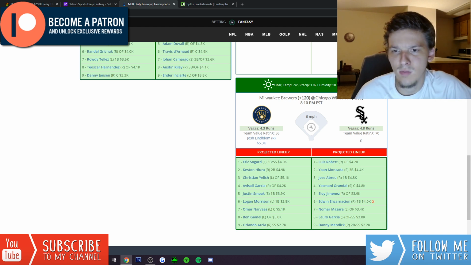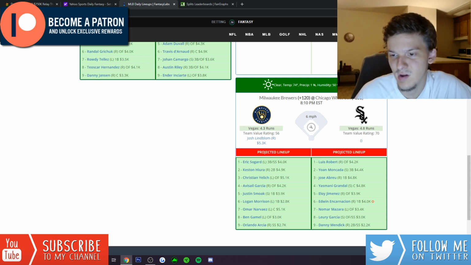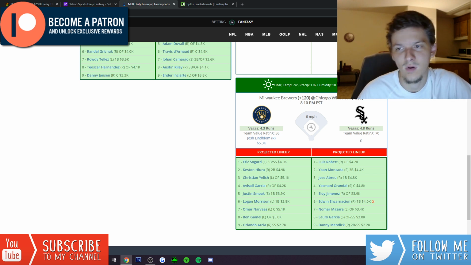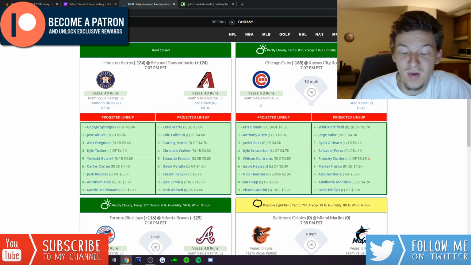If they get to Lindblom early and they get to the bullpen, they can really do damage. They just have so many good hitters. They have good lefties like Moncada and Grandal with a ton of power, and then you've got guys from the right side of the plate that can also mash the ball, with Luis Robert, Abreu, Encarnacion, Eloy Jimenez. Even Nomar Mazara, he's not a terrible hitter, and he can still hit righties pretty well. So I love this White Sox team. They're definitely one of my favorite stacks again. I'm going to be going right back to them.